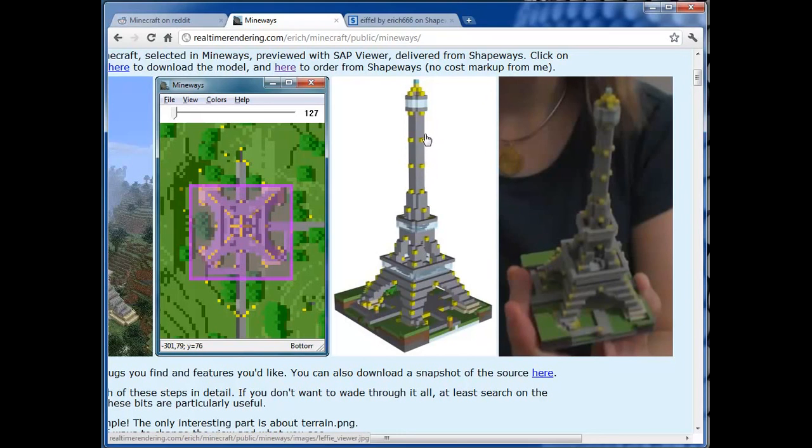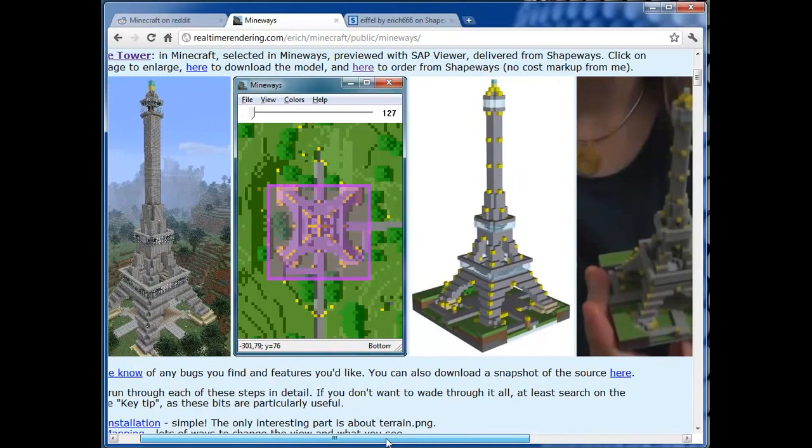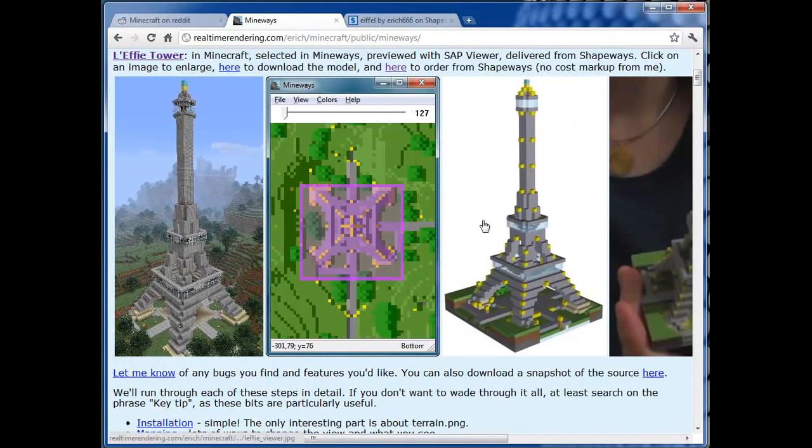And anyway, I hope you enjoyed it. I've had a lot of fun figuring out the puzzles of how to get from Minecraft to Shapeways. And I'm also having fun now pulling out pieces of our world and making them and sending them off to people for presents. So anyway, that's about it.